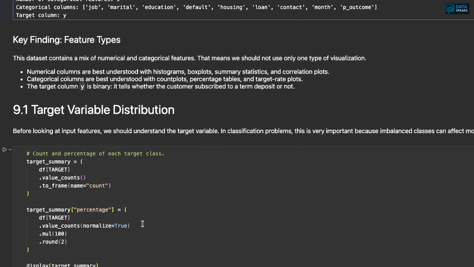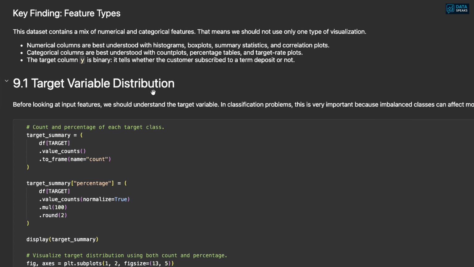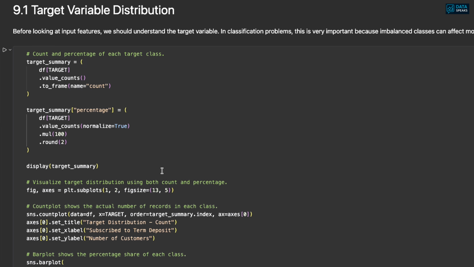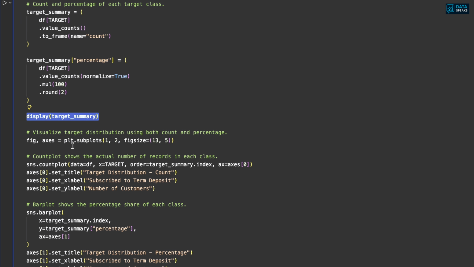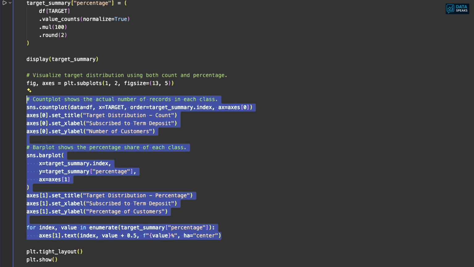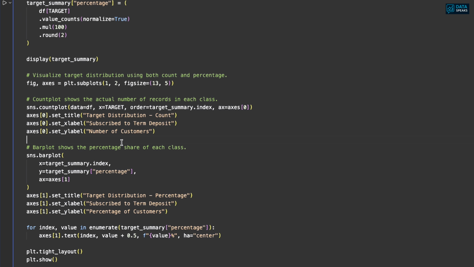After we do that, what we are going to do is understand the target variable distribution, which we have sort of already understood in the previous video. If we quickly want to have a look at our target variable distribution, what we want to do is group by the target feature, do the value counts, create the target summary, and also create the value for the percentage. And then we want to display that in a tabular structure, and we will have a quick visualization to understand the distribution. If you need to pause the video and have a look at the code real quick, please feel free to do so.